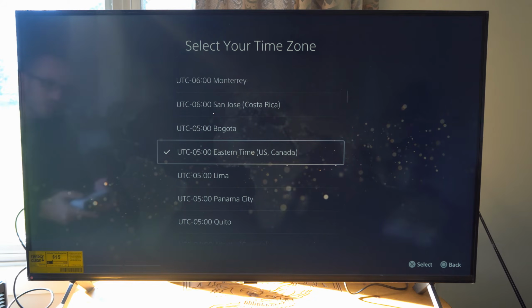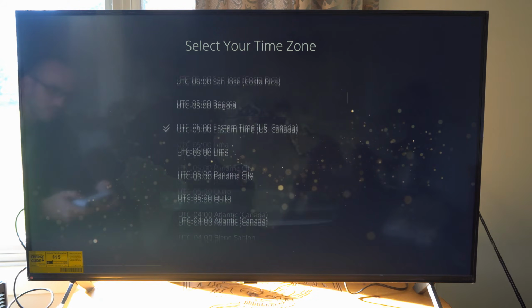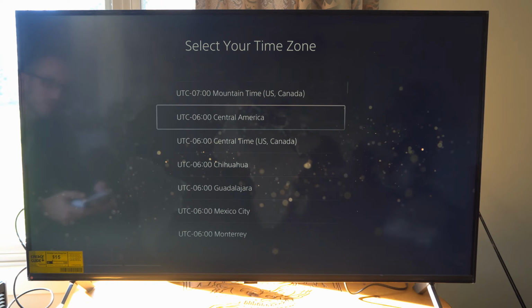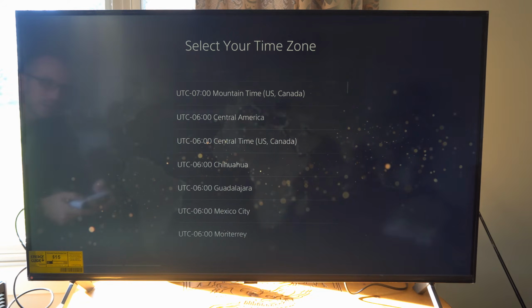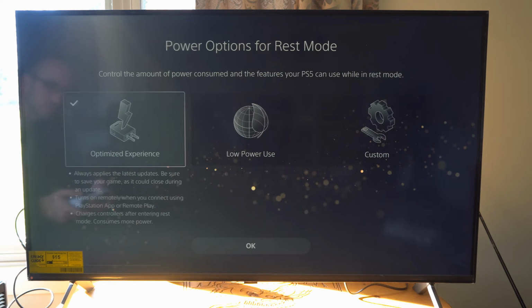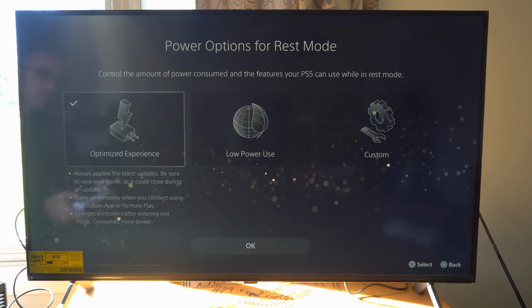Now select your time zone. So I'm in Central Time, so I'm going to go up and down until I can find Central Time. So it looks like Eastern Time is the default. So here's Central Time, or Central America I went to accidentally, so I can go back and go to Central Time. And here are your power options.